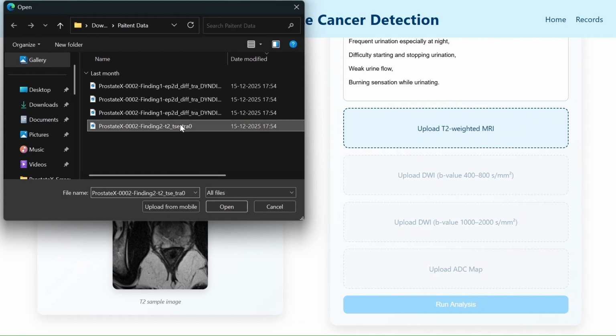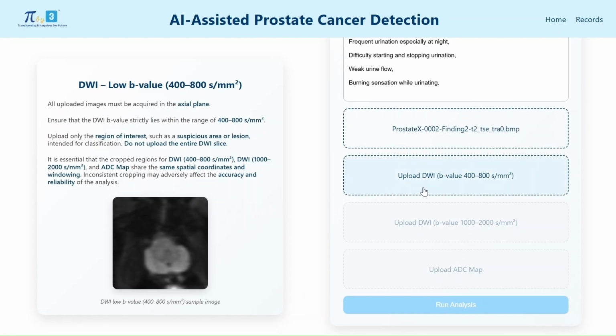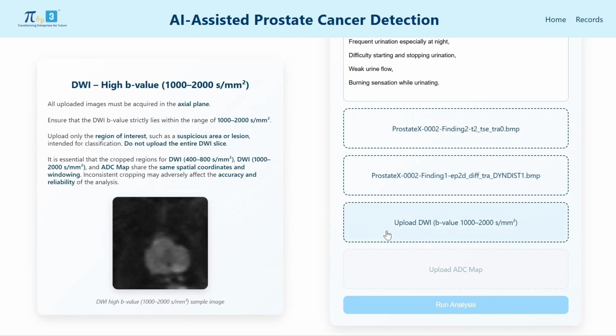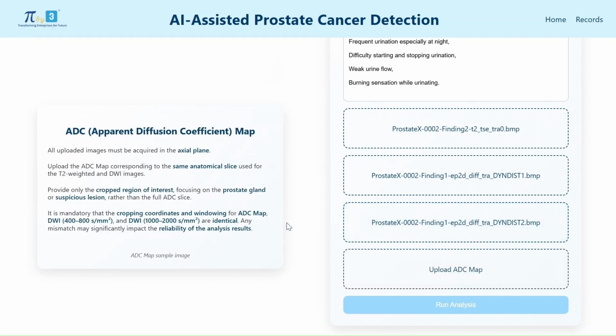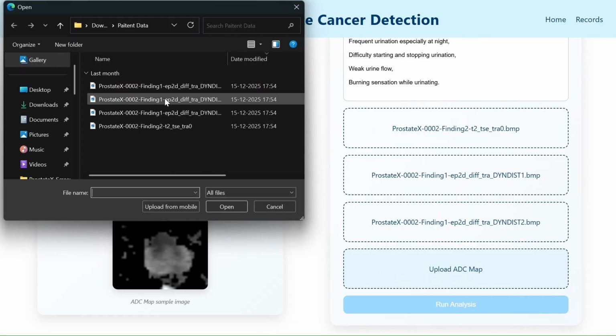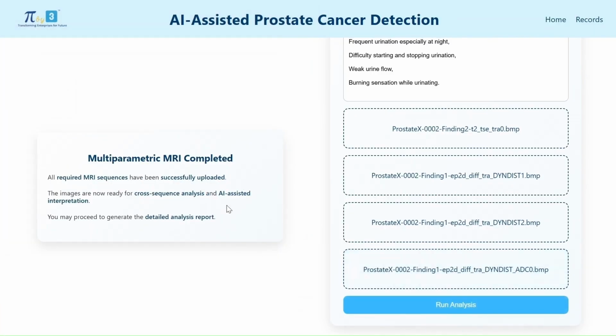These images provide a global anatomical constraint and are later used for structured anatomical report generation. Next, a diffusion weighted image with a B-value between 400 and 800 seconds per millimeter squared is uploaded. Only a cropped region of interest focusing on the suspicious lesion is provided rather than the full slice. This is followed by a high B-value diffusion weighted image between 1000 and 2000 seconds per millimeter squared. The same spatial coordinates and crop are reused to maintain consistency across the diffusion sequences. Finally, a corresponding ADC map is uploaded using the identical region of interest and spatial alignment. Strict spatial consistency across DWI and ADC inputs is enforced to ensure reliable lesion-level analysis.